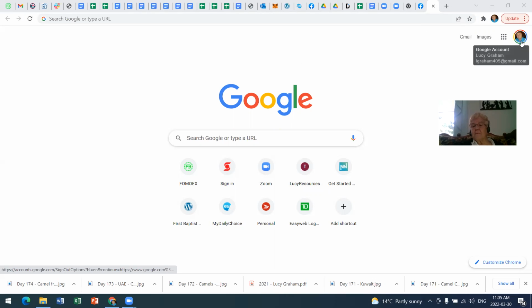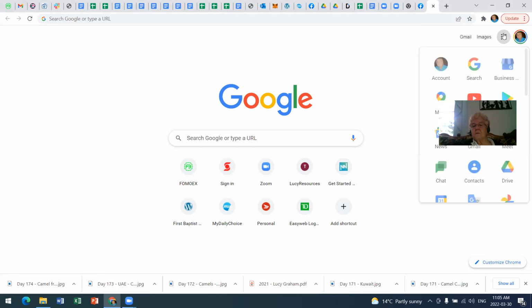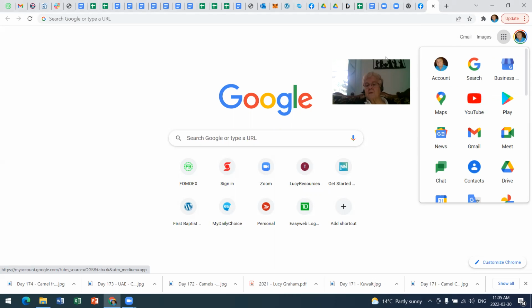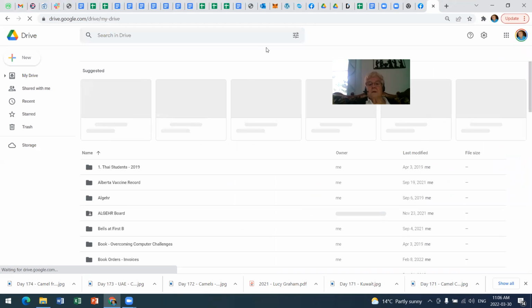Over here by my picture, which is my Google account, there are 9 dots. So I just hold that down. Oops, didn't open. There it goes. And up pops this menu. And I want to go to my drive. So you see this triangle shape. That's the Google Drive. So if I click on that, it opens up my drive.